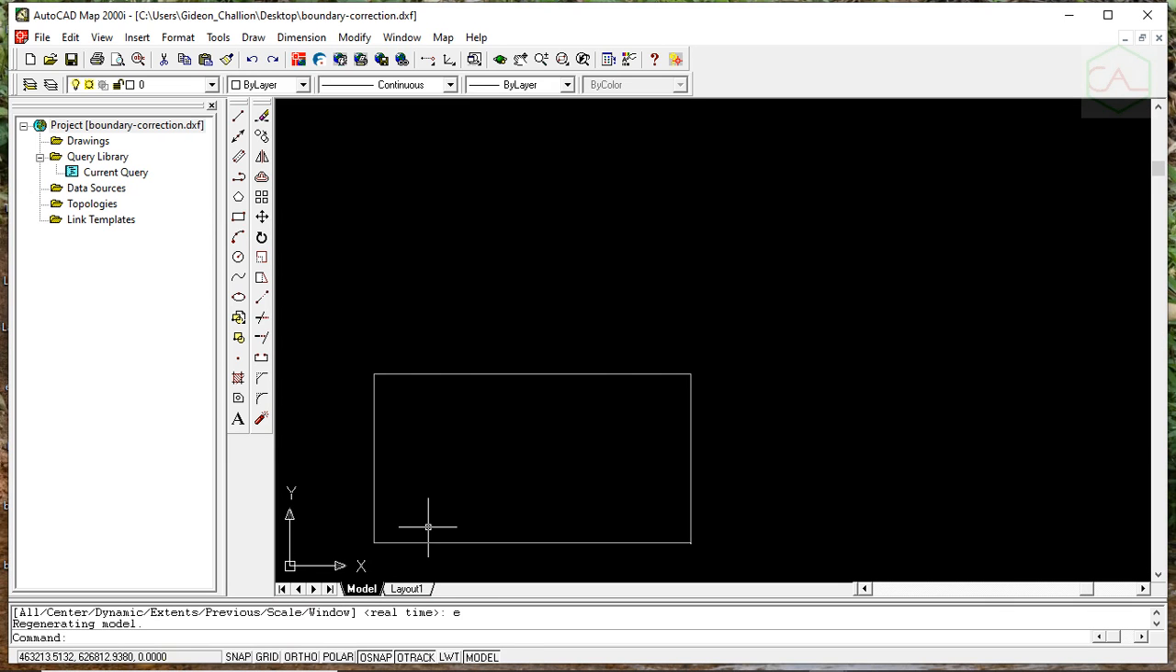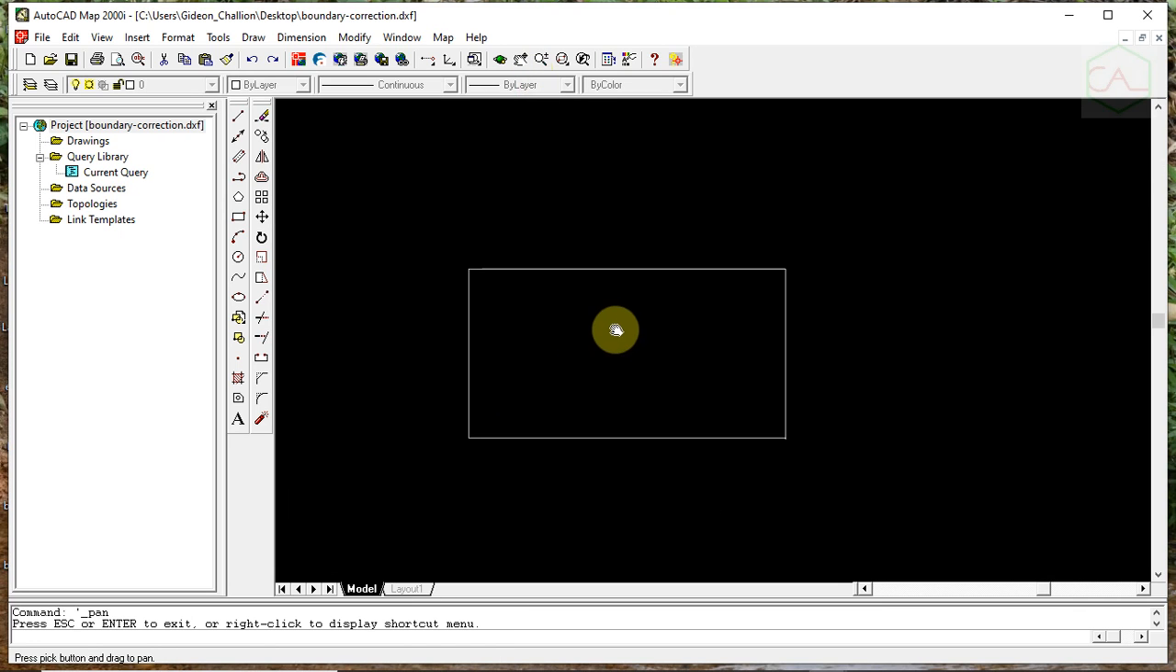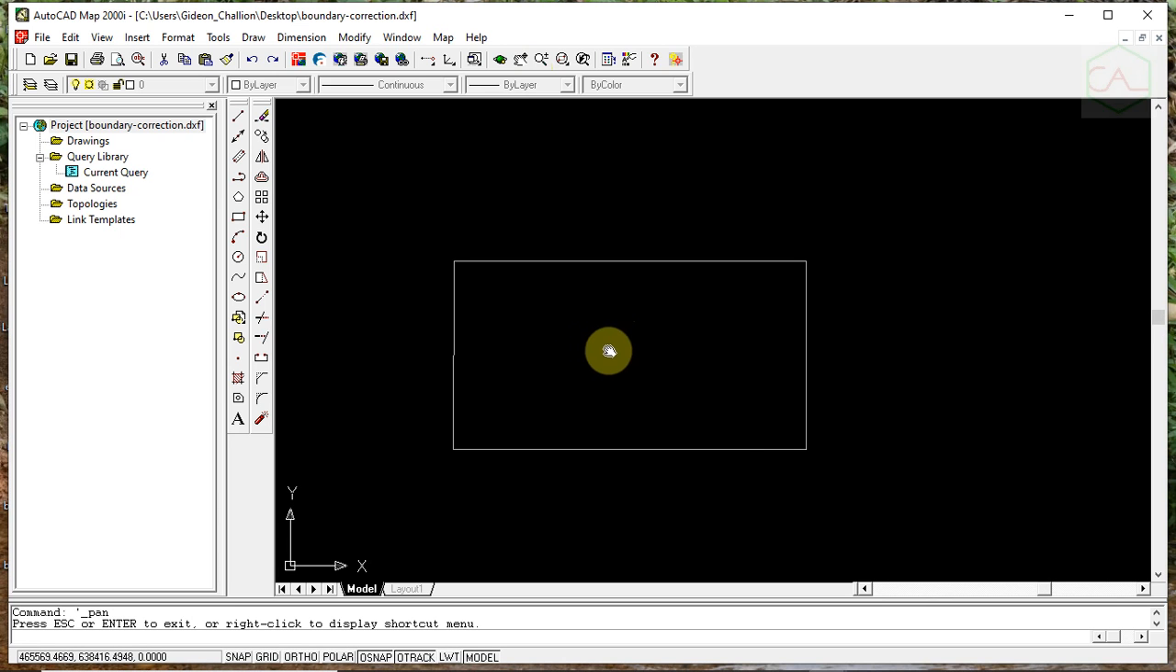So that zoom means zoom to extent. That's why I said Z, enter, E, enter. You understand? So it will now zoom to the extent. If you look at this now, this is what it takes. You can see. Now there is something I want to show you.